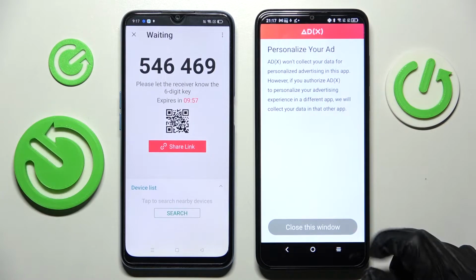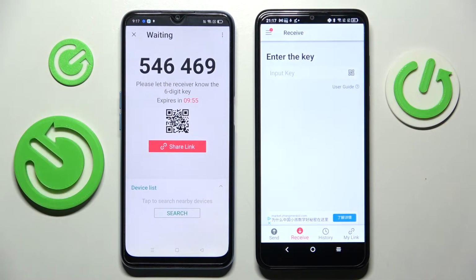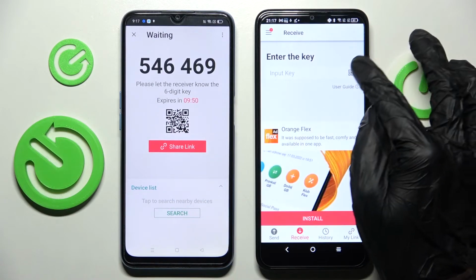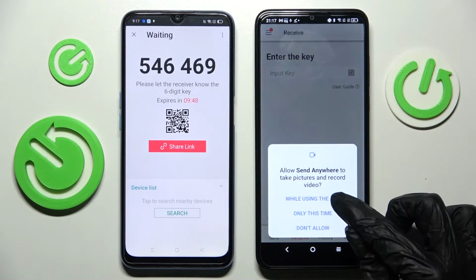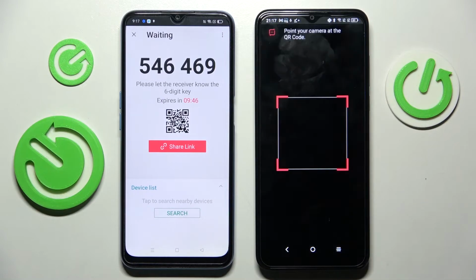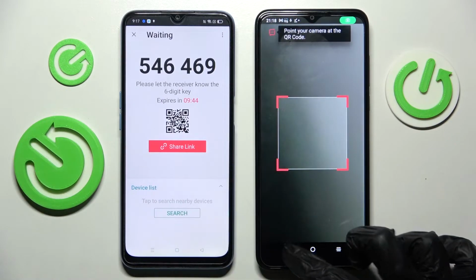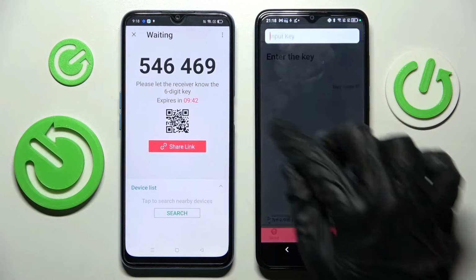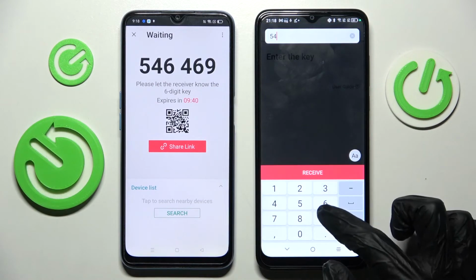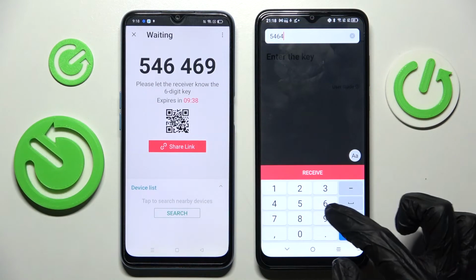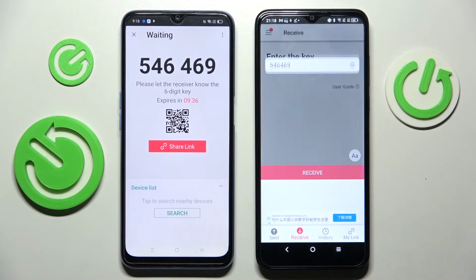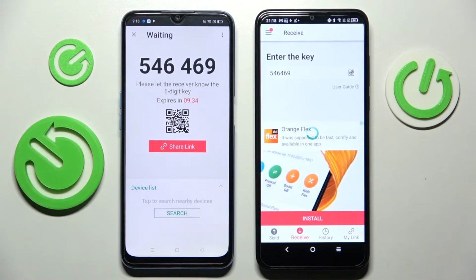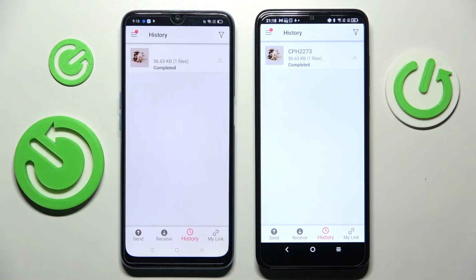Now tap on no thanks and close this window on TCL, and finally we have two connection ways. We can scan this QR code by choosing the scanning icon on the TCL smartphone, tapping on while using the app or only this time and pointing our camera at the code, but we can also just input this key over here and select receive. Now after a couple of seconds, as you can see, my photo was successfully sent.